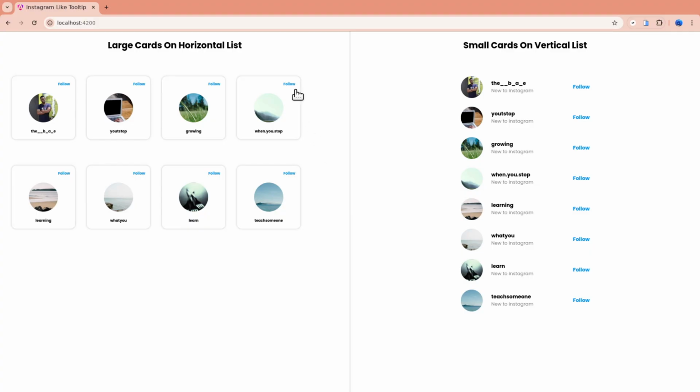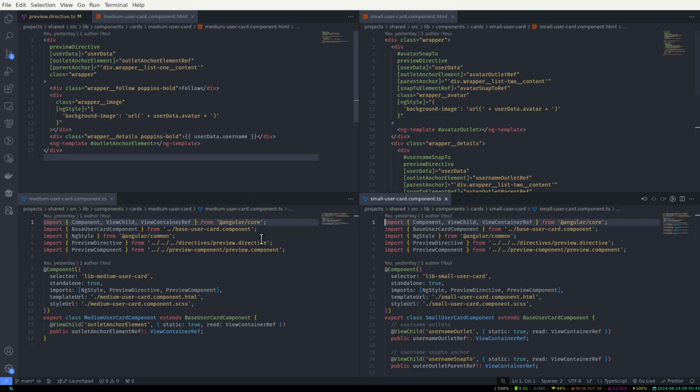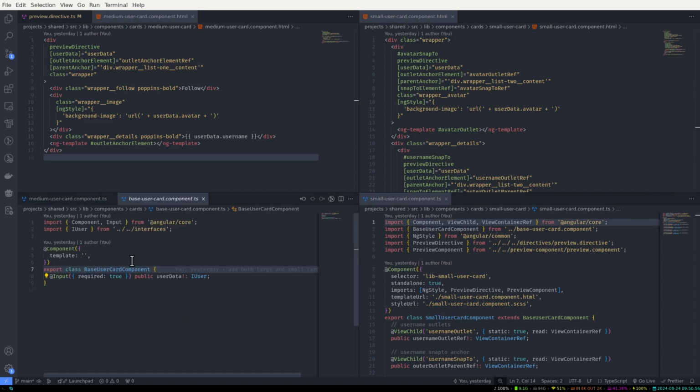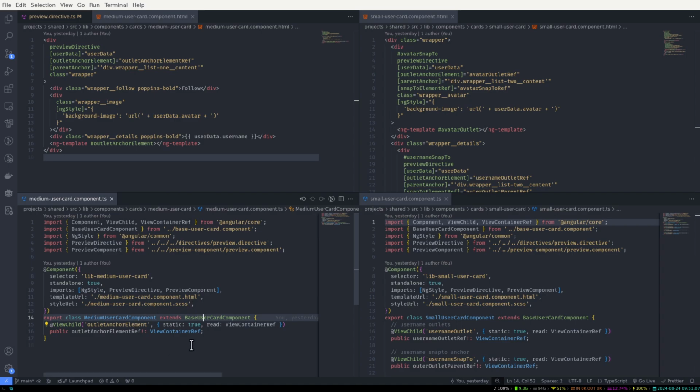If we look at our UI, we have 2 types of cards. We have the medium cards and we have the small cards. Now, if we go back and look at our code, we see that we have our medium card and our small user card. Something important to explain here: we have a base user card that accepts the inputs of the user data, and that means that whoever extends the base user card will receive these inputs as well.